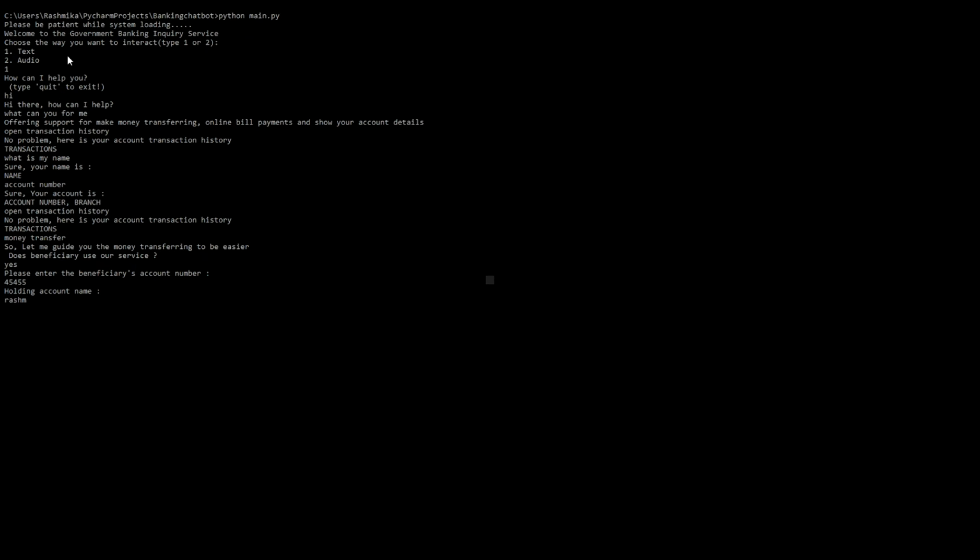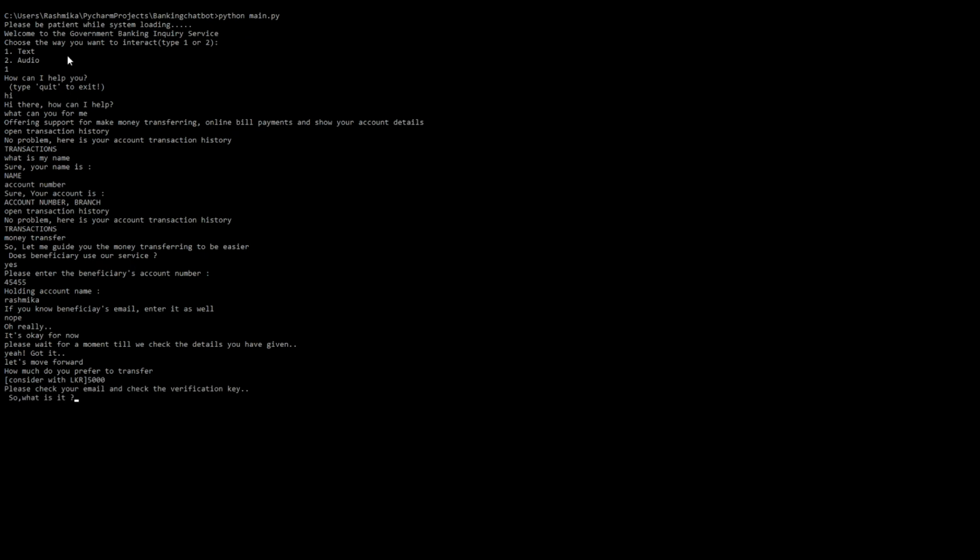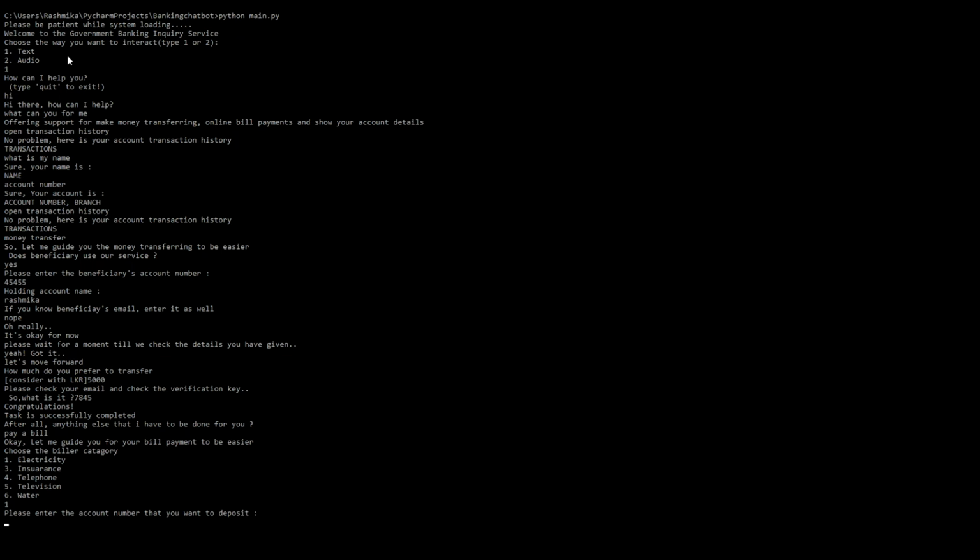I cannot connect the project with the database, so these inputs are not validated. The chatbot sends a verification key by email and asks for it before doing a money transfer or bill payment. Now that task is done, and the third requirement is user can pay a bill using the chatbot.